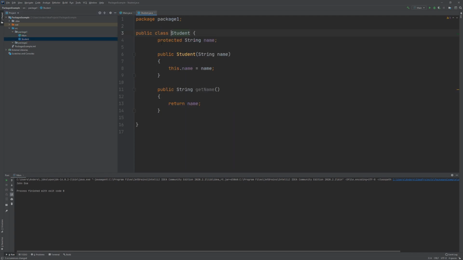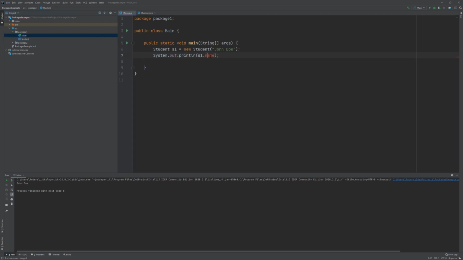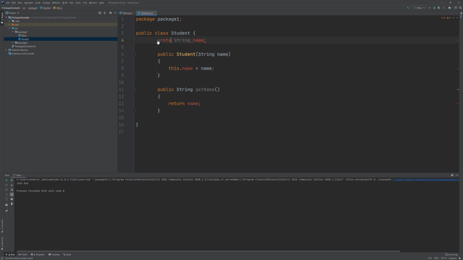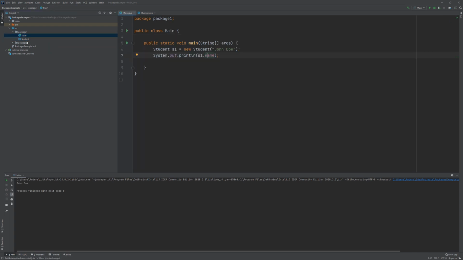And then if we were to change this to private, of course, then again, we wouldn't be allowed to do this anymore. So private means that it's the class only. Protected means that it's the class and other classes in the same package. And then public is a class in any package.